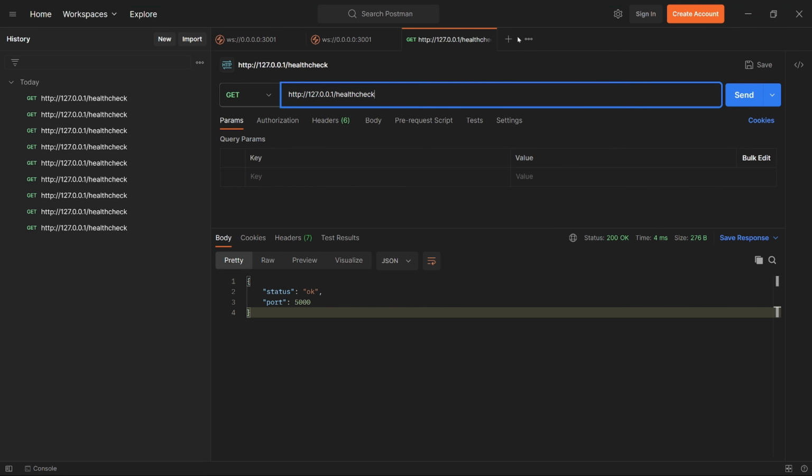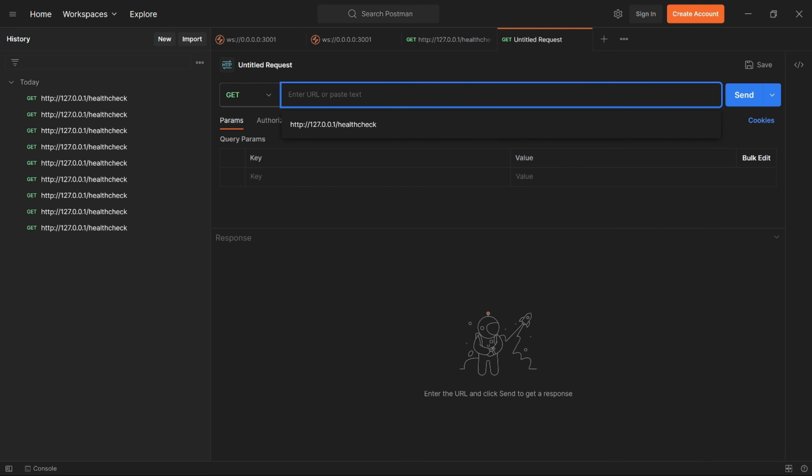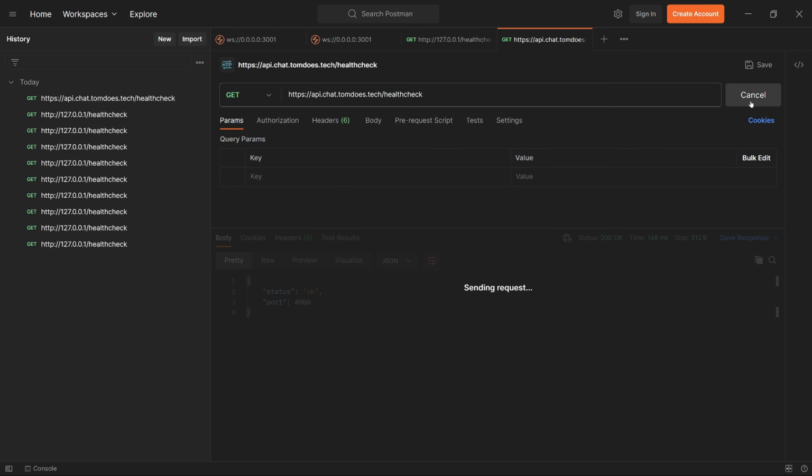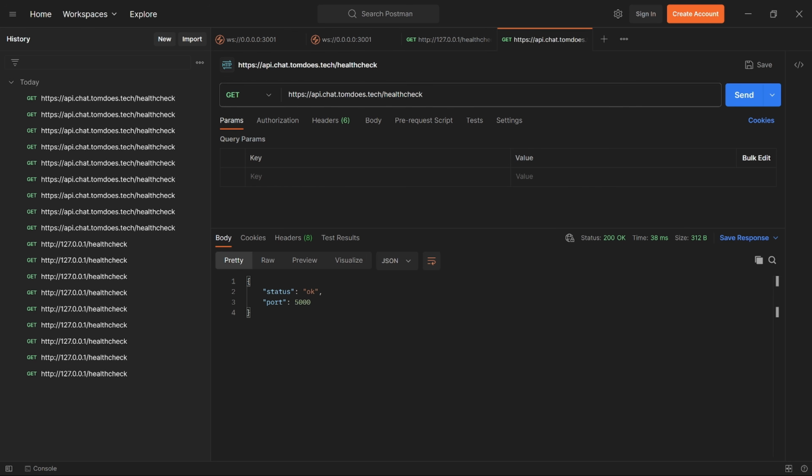Let's go over to Postman and let's try hit our health check endpoint. So our health check endpoint is going to be on https://api.chat.tomdoes.tech/health check. And you can see that we're getting a response back here and it's going through the ports here, which means that it is load balancing correctly.